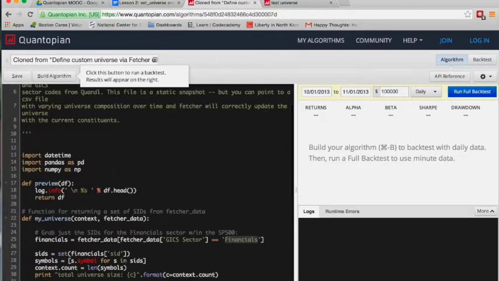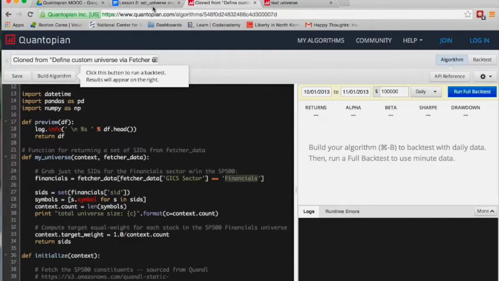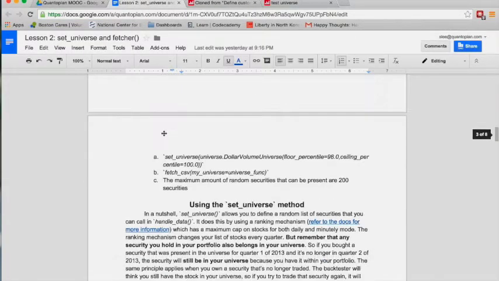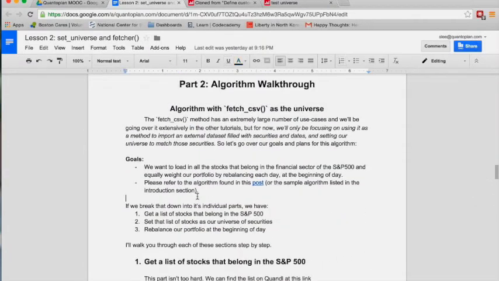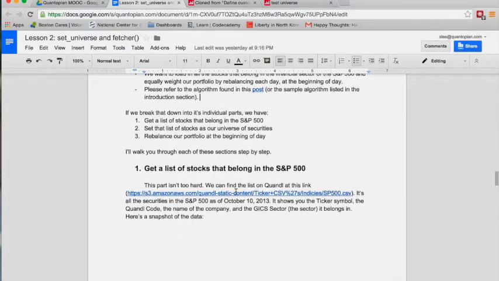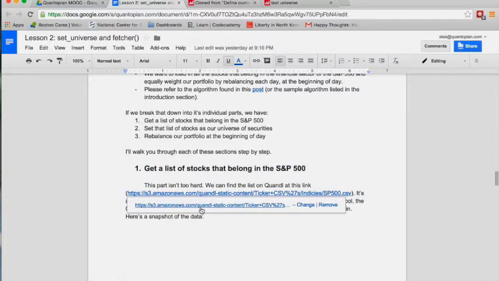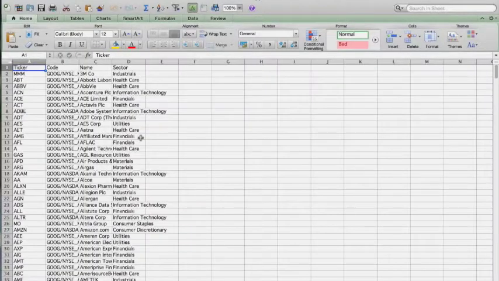So the fetch CSV method, let's go back to our document. What are the goals of this algorithm? We want to load in all the stocks and we want to equally weight all those stocks. The first part is getting a list of stocks that belong in the S&P 500. You can do that easily. Quandl actually provides you a link to do that. If I open this up right here, we get this. You get the Quandl code, the sector, the name, and finally the ticker, which is the most important part.